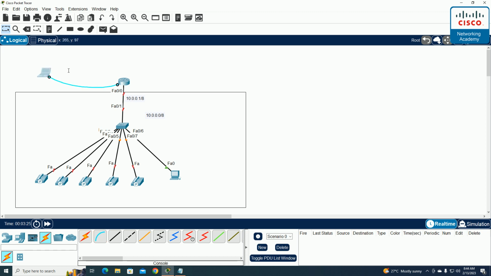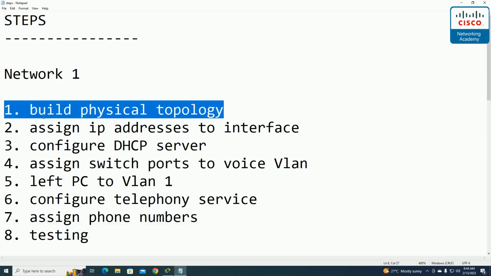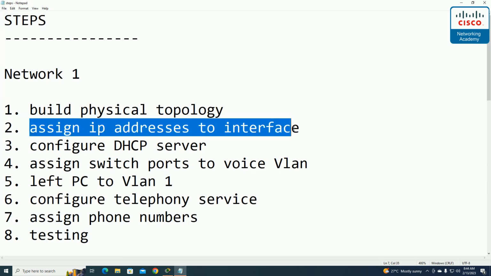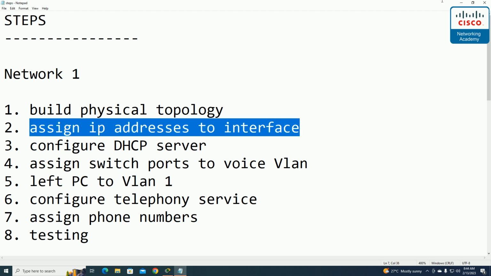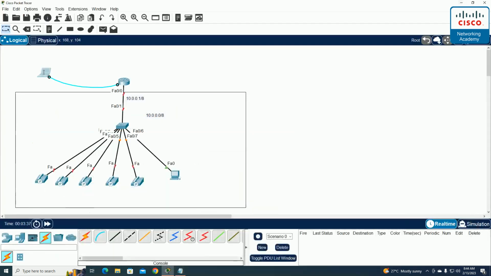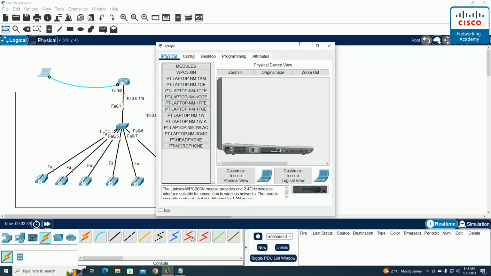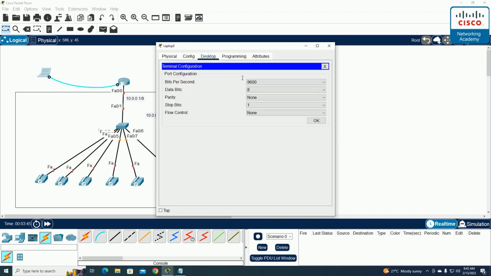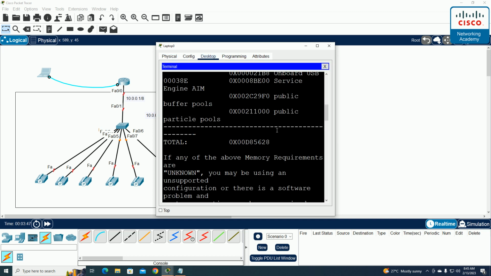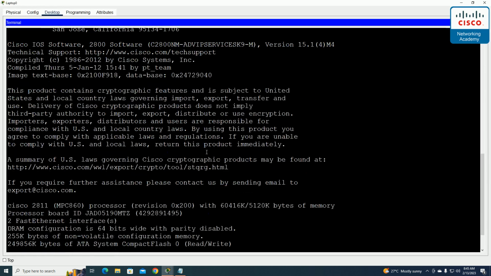Okay, now so another step is to perform configurations. Assign IP addresses to interfaces, step 2. Assign IP addresses to physical interface. Okay, now so open my PC. Okay, after opening, so I come katika desktop and choose terminal emulation program here and click OK. So nimeshaingia katika terminal emulation program.